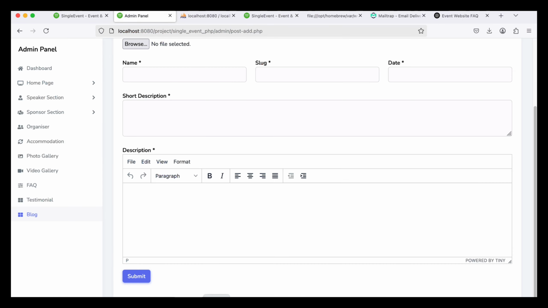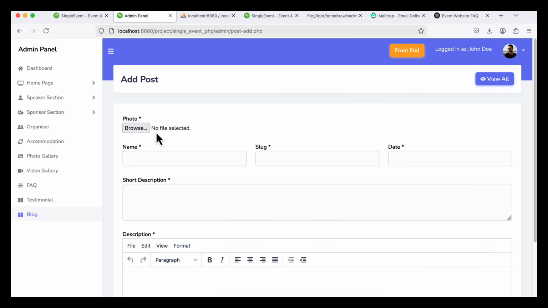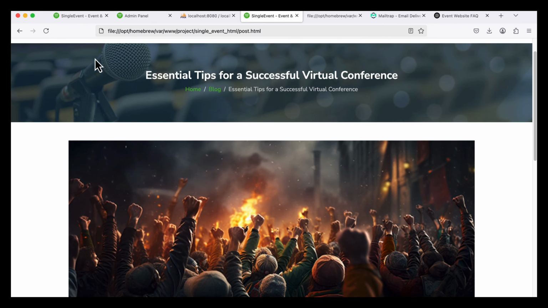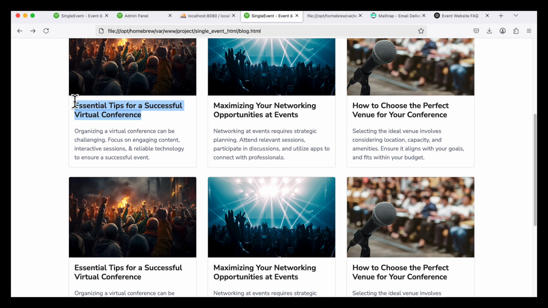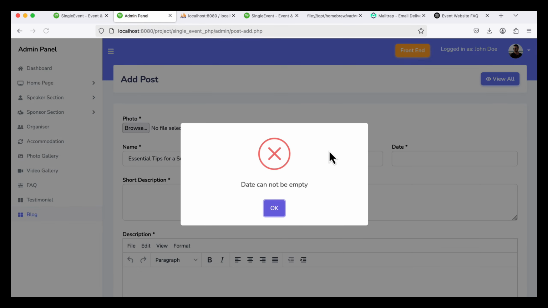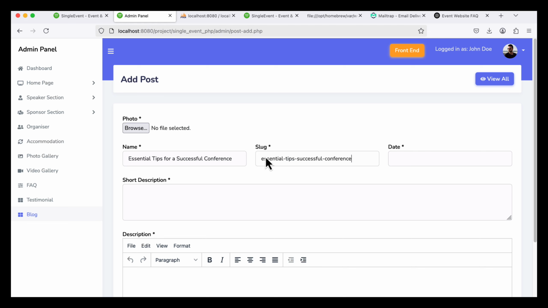And if I now want to refresh and click on submit, name cannot be empty. So let's insert a post. Okay, so here mostly lorem ipsum is given here. I just make the heading okay for now. Essential tips for a successful conference, for example. And this one as a slug, I am going to make essential tips, and here is slug like this, successful, and here is conference. If I put enter, you see date cannot be empty and all the data is here.